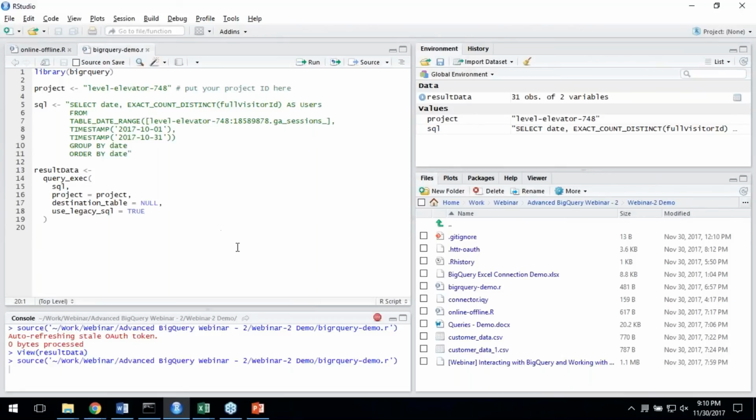Source the file. Authentication I have already taken care of. So in case of authentication, RStudio will open up another tab in your browser for authentication, and that will take care of the authentication part, which stores the data into an offline HTTP or auth file, so we don't have to do it again and again.